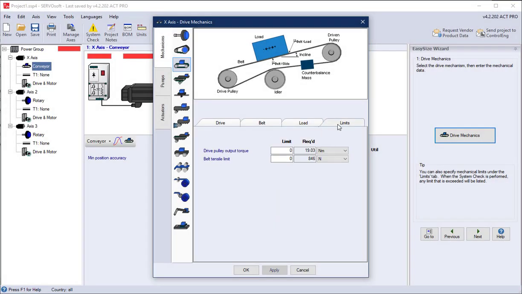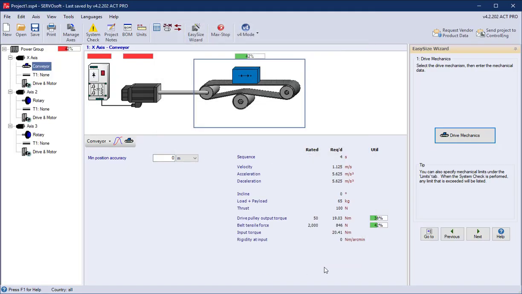The Limits tab is where I can add some basic safeguards. In my project, I want to prevent belt tooth shear by ensuring the drive pulley output torque does not exceed 50 Newton meters. I also want to ensure the belt tensile load, including preload, does not exceed 2000 newtons. If either of these limit values are exceeded, a message is generated in System Check. Next, I will select a gearbox by opening the gearbox database.